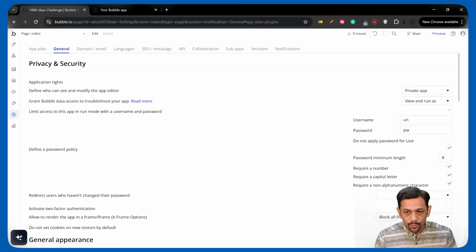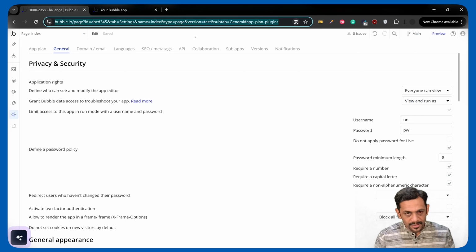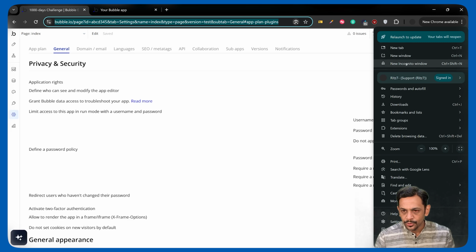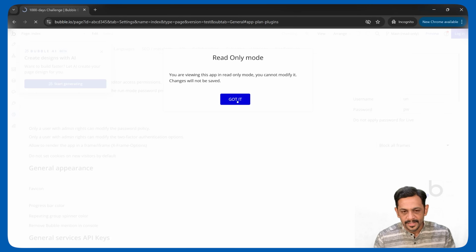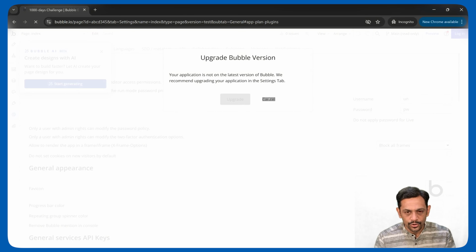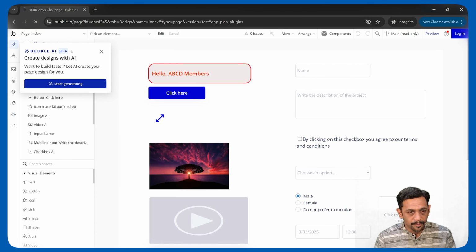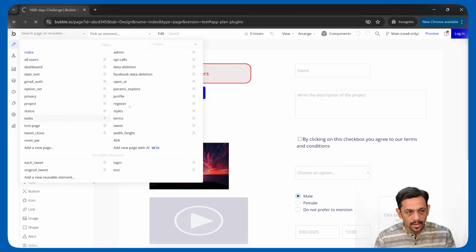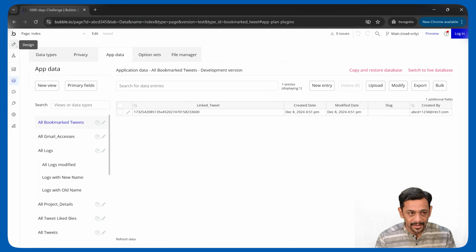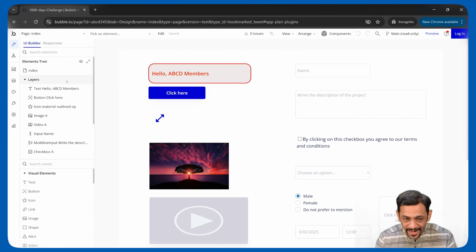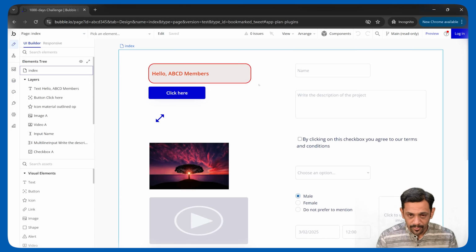You can watch that. If you make this as everyone can view, okay, what this means is you can copy this particular link, and I'm going to incognito mode just to show you how this works. I can open this particular app. It says read-only mode, and I can actually go to any of the pages. I can see all the pages and reusable elements that I've created. I can go to data. I can see all the data, everything I can read. I will not be able to make any changes, but I'll be able to read everything, right?